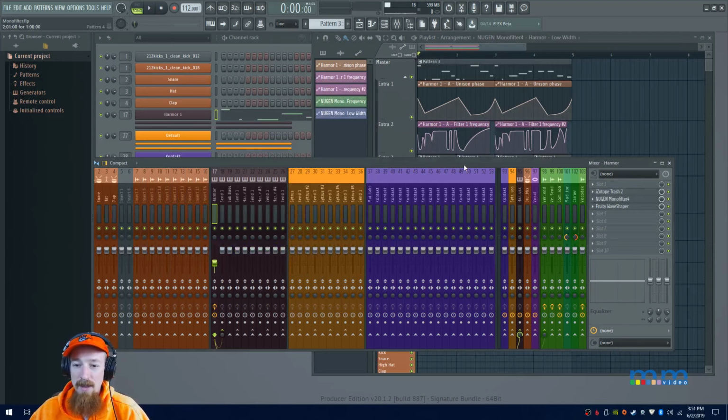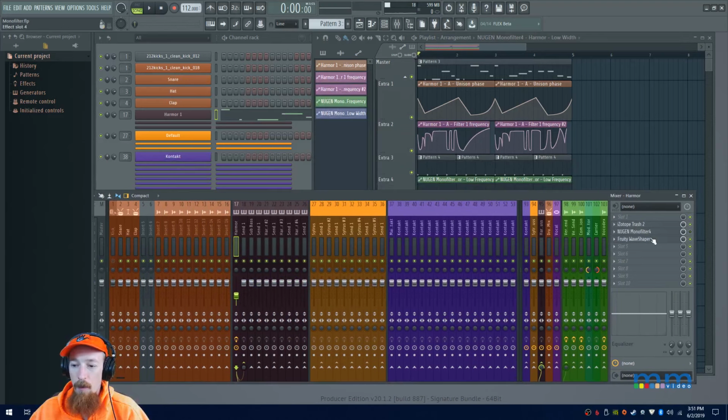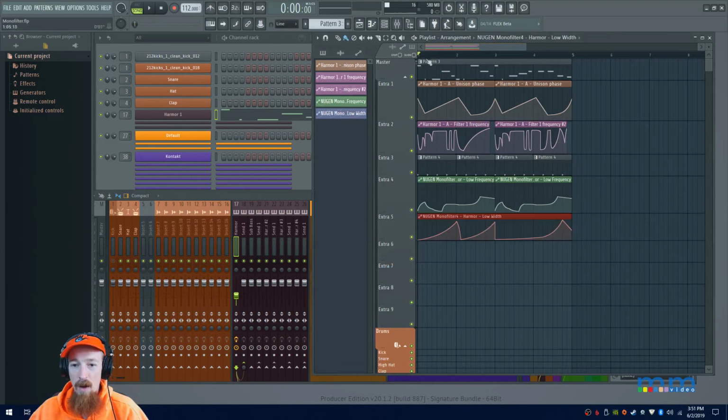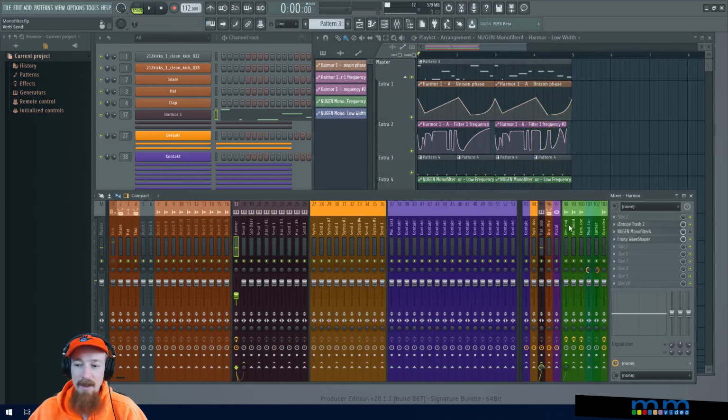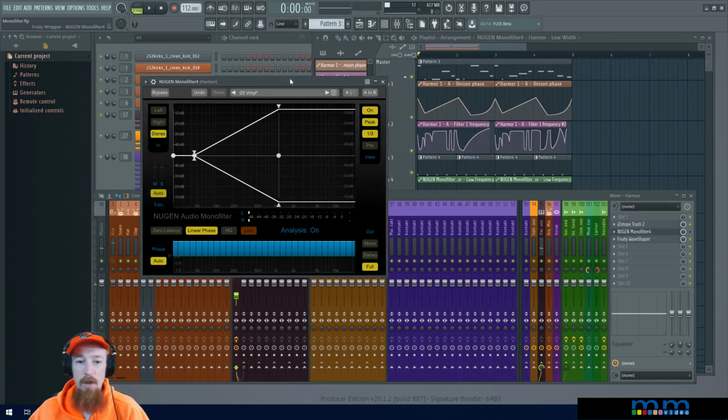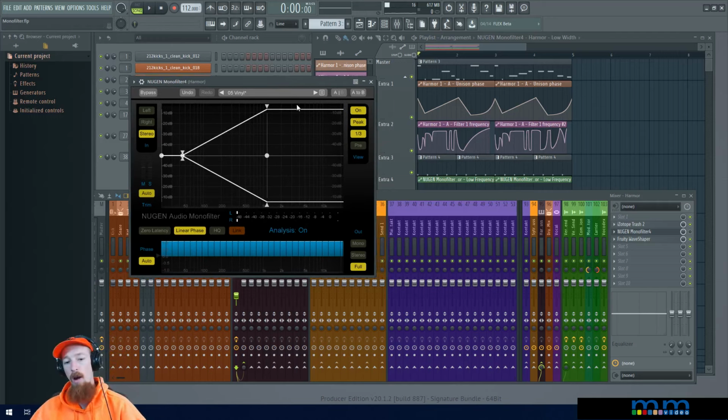Here I have this bass sound, and if I don't have the MonoFilter on, it's very wide and could potentially give us a lot of problems. But here's what it sounds like. And I said, hey, the image is pretty cool, but again, that could be problematic.